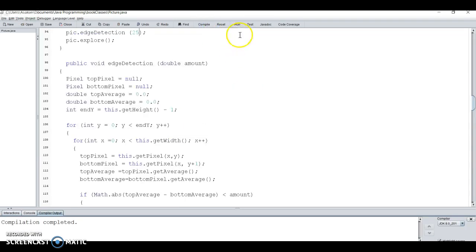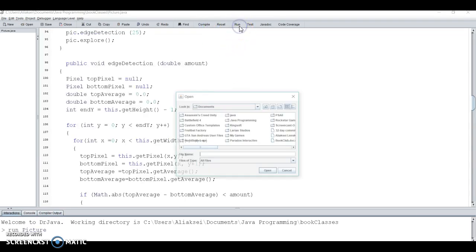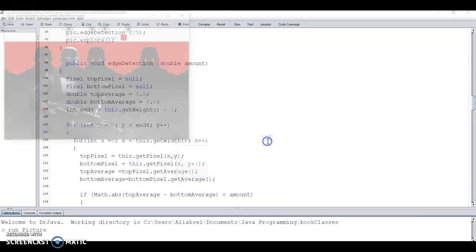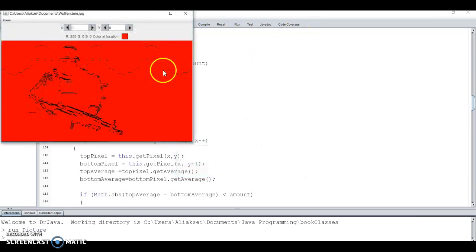And we can see how it works on a picture. Yeah, it highlighted all our pixels which are bigger than the particular value which we set.